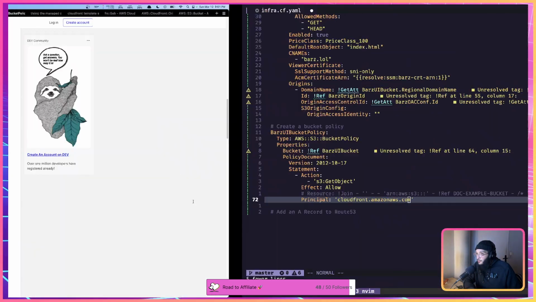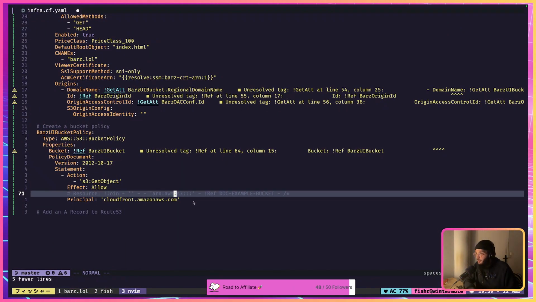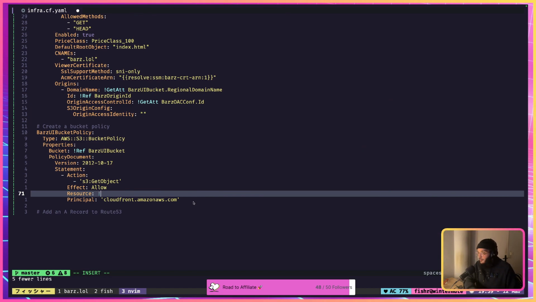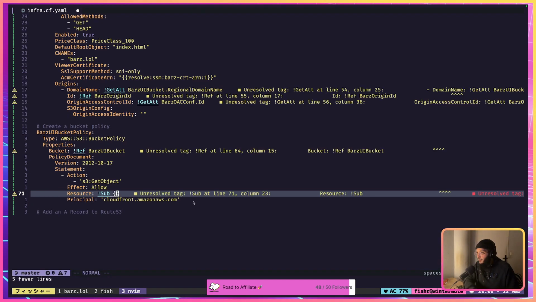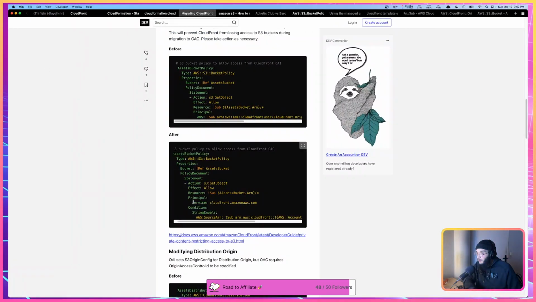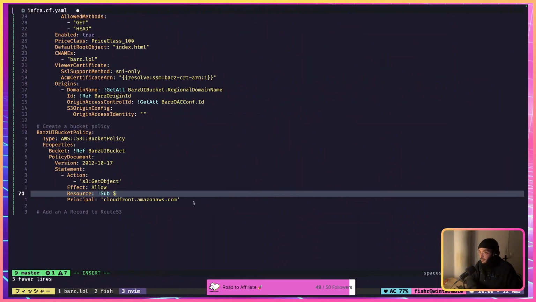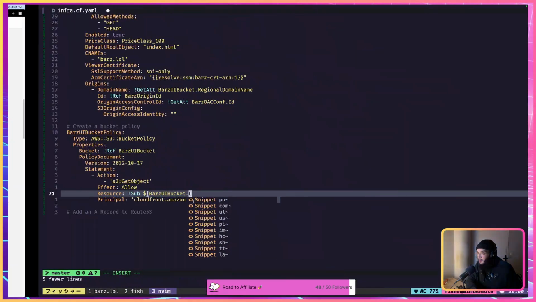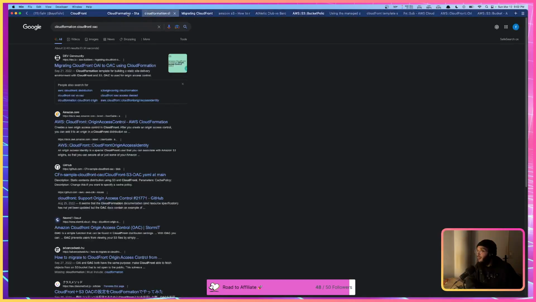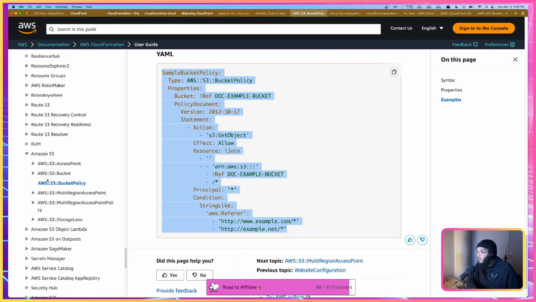So yeah, the resource, of course, is going to be, well, is it sub? Did he use sub? He did use sub. So it's sub, and that's going to be bars UI bucket dot, I think it's ARN, yeah. Is it though? Let's go back just to triple check.